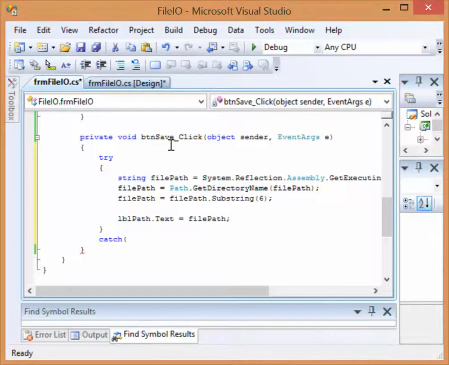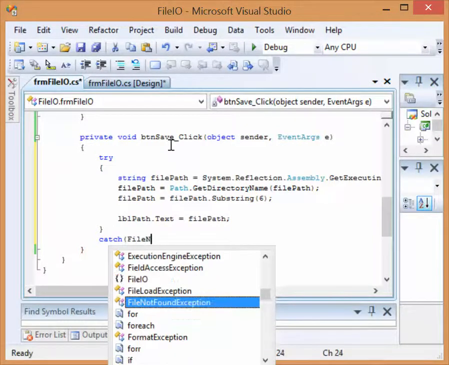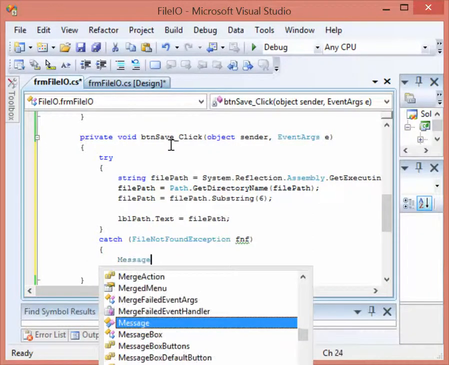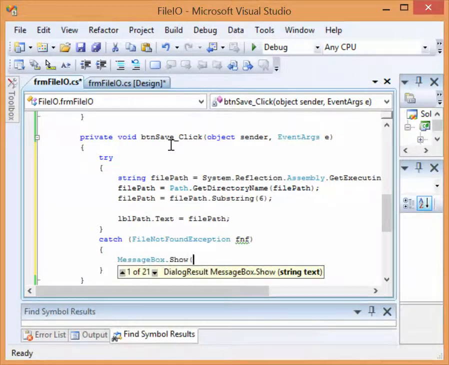Now, there's a whole lot of different types of exceptions. Things like FileNotFoundException, and usually give it some simple name like FNF. And from there, you can start to do things like report messages using message boxes, however you want. So it might be something like MessageBox.Show. You could write your own error message, such as "Error: file does not exist," or something along those lines.